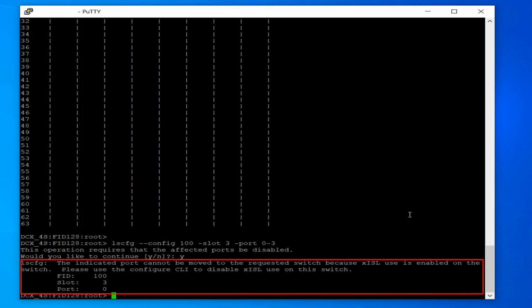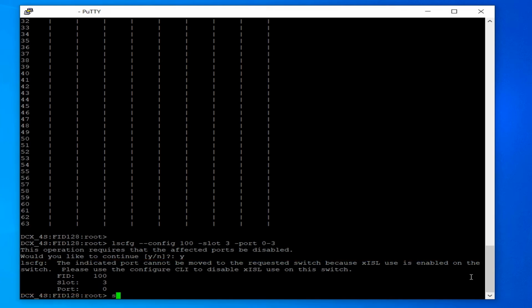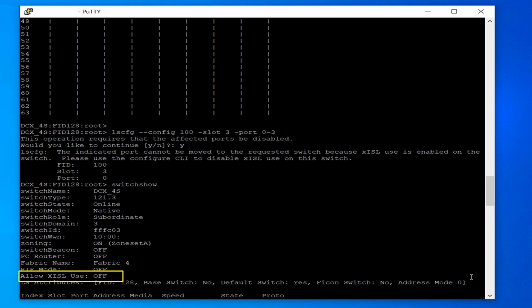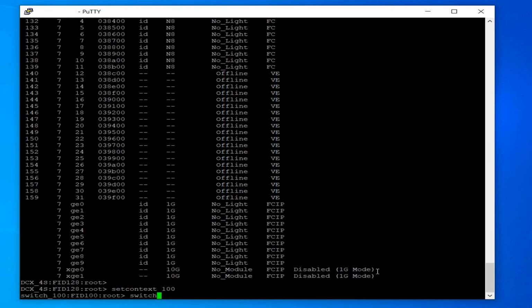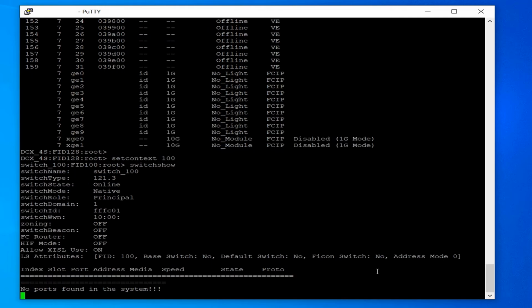This is the error. Run switch show. Allow XISL use is turned off on default switch. Set the logical switch context to FID 100. And check switch show. Here, XISL use is enabled on logical switch. Hence, the indicated ports cannot be moved to the requested logical switch.